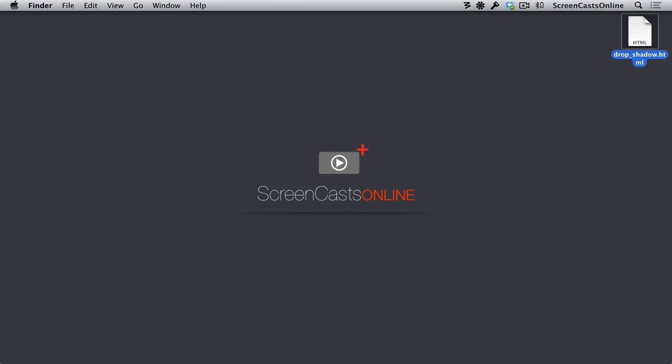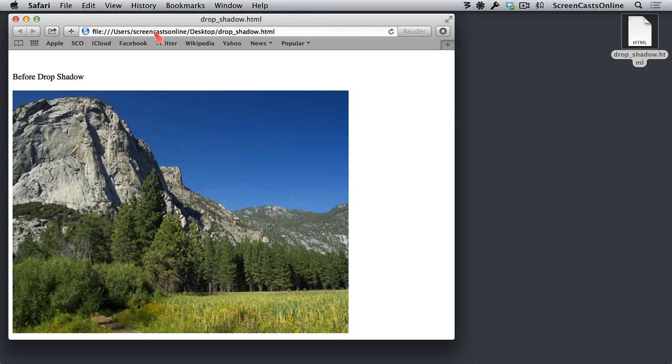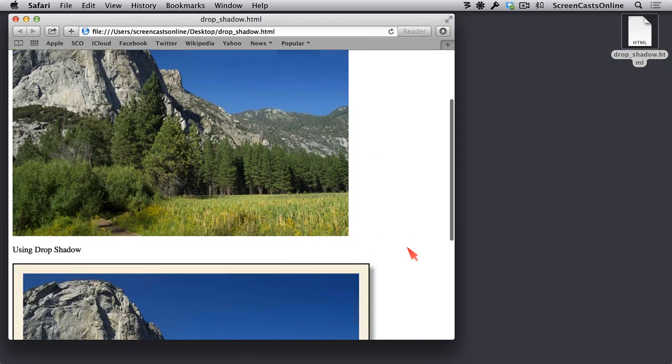You know my mantra, I like to start with a problem to be solved. I made a little HTML file here to demonstrate why you might want to use a tool like Drop Shadow. Let me just open that up in Safari. This is what an image looks like if you simply plop it onto a web page, say you upload it to Facebook or Flickr or any place like that. It's going to look just flat. You see that it just has no dimensionality to it.